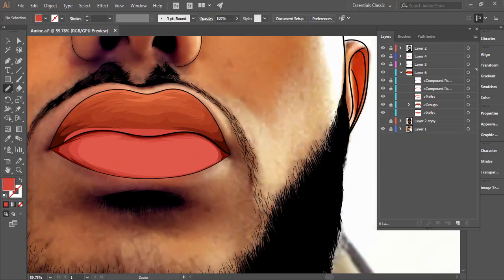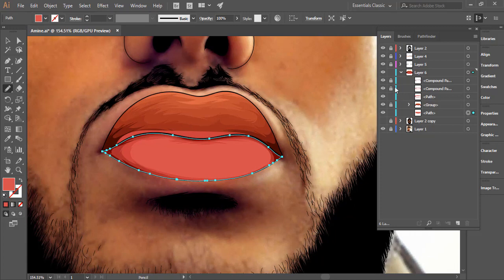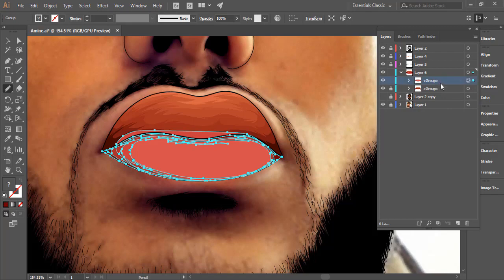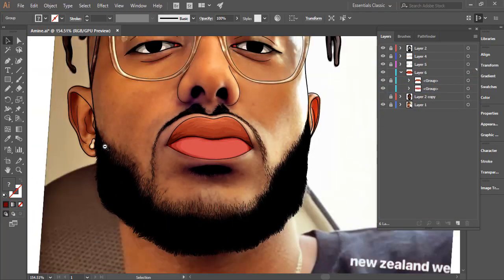So we need to remove the excess part. It's very simple. You can just select everything. So this is the lower lips. Group it, take it below the upper lips, and it's hidden. Or you can cut it out the normal way.